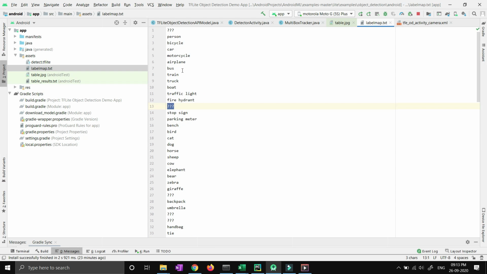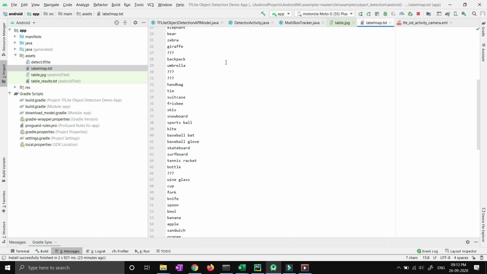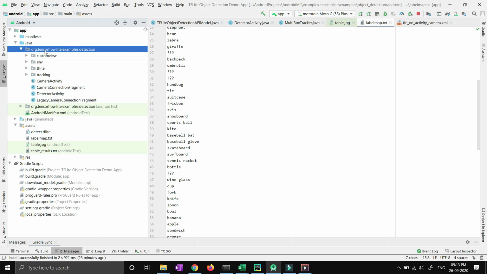So you can see stop sign is there, parking meter is there, bench, bird, something like this. All these are there, right? So now you will be able to see that this is inside the asset folder, and we don't need to change anything over here now.